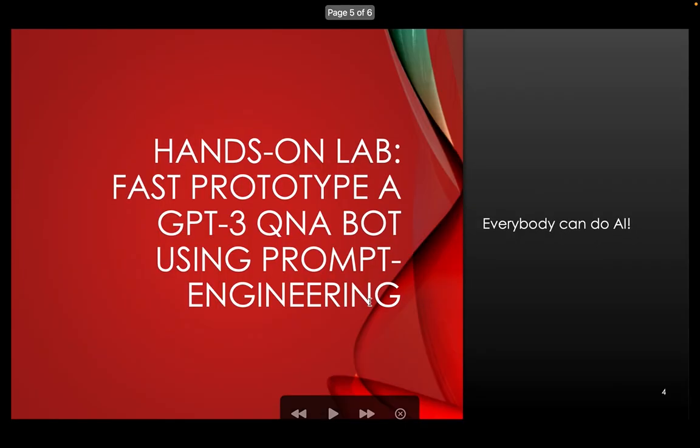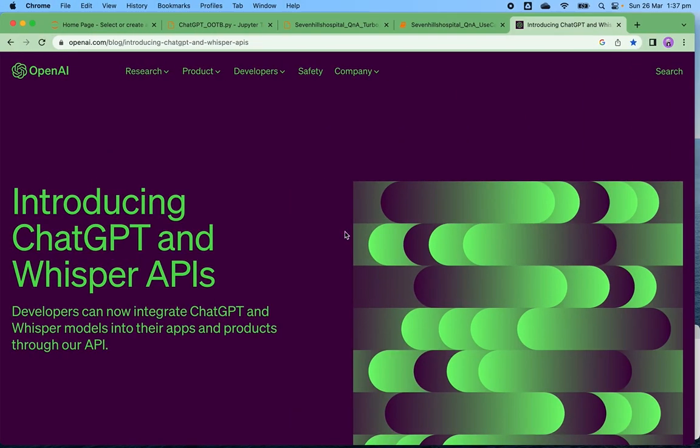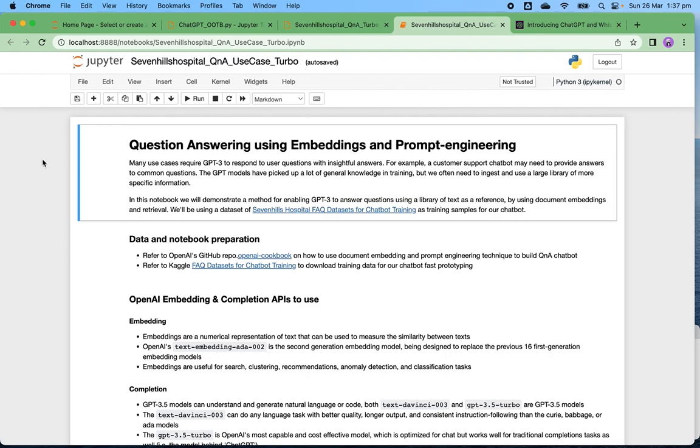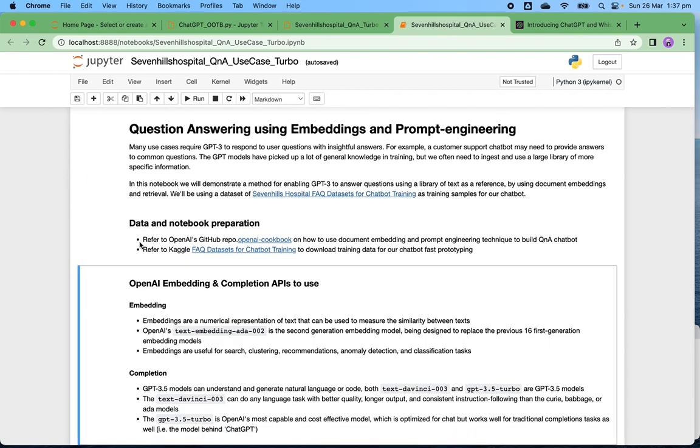Okay, let's do some faster hands-on lab. Let me introduce it. This is the hands-on notebook. Again, we're using an open public dataset, which is the 7 Health Hospital QnA FAQ database, which I downloaded from the Kaggle data science website. Basically, we're going to use OpenAI's embedding and completion APIs.